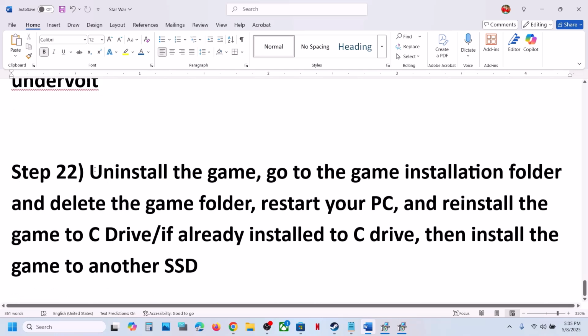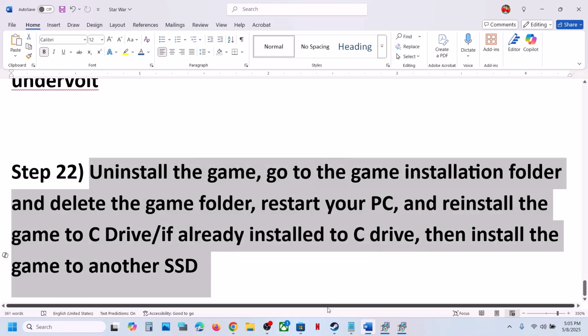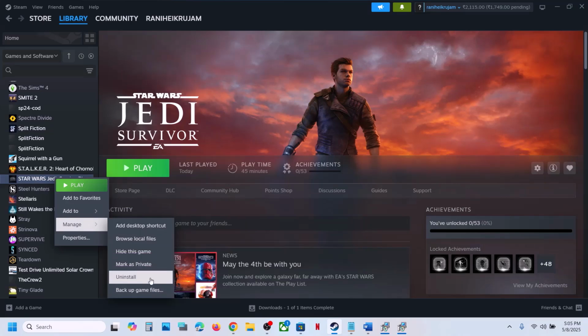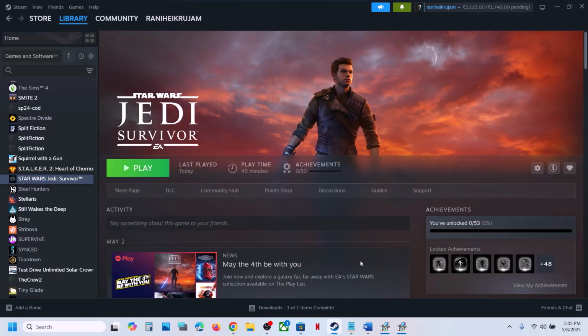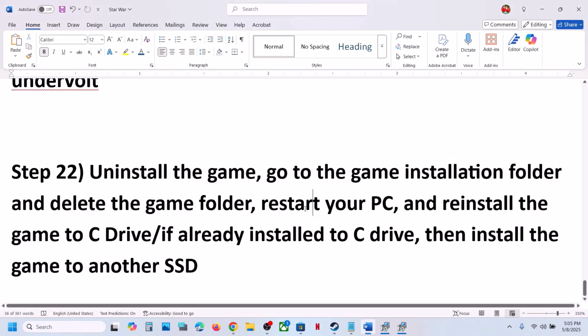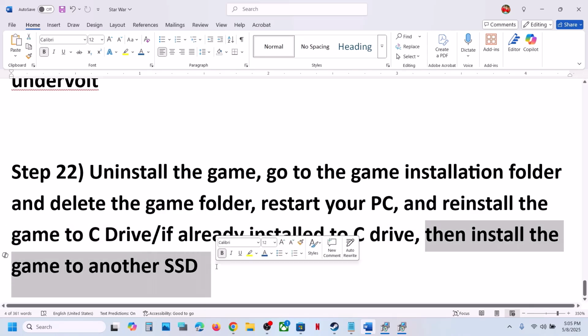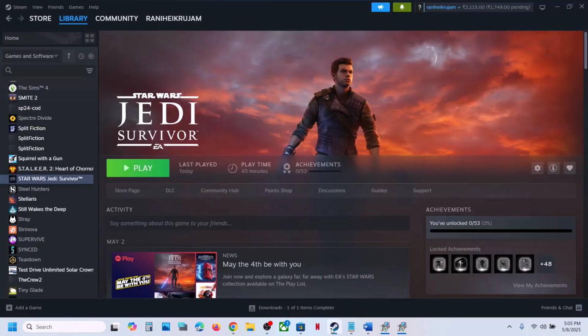The last step is to uninstall and reinstall the game to different drives. So if nothing is working, you can simply make a right click on the game, select manage, click on uninstall. Now after the uninstall, go to the game installation folder, delete the game folder, and then install the game to C drive. So if the game is installed to different drive like E drive or D drive or any other external drive, try to install the game to C drive and then check. If the game is already installed to C drive, then try to install the game to another SSD and then check. So one of the steps shown in this video should help you to run this game successfully on your Windows computer.